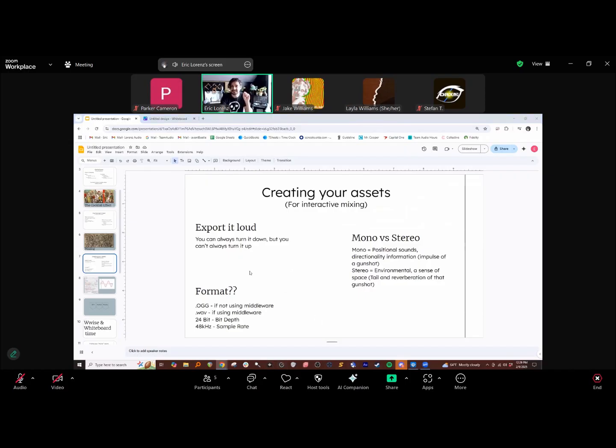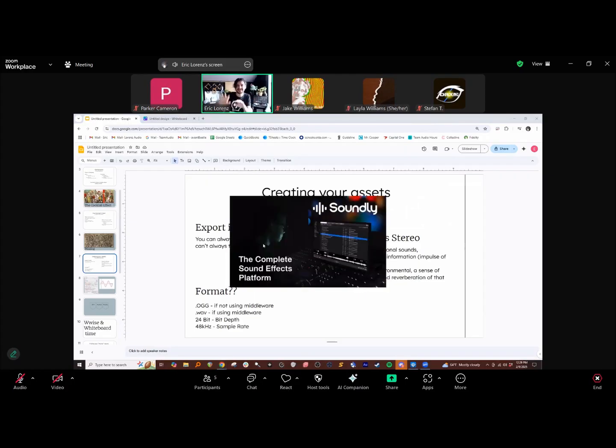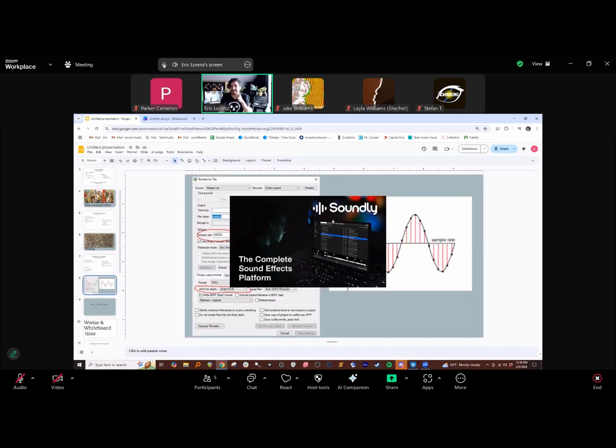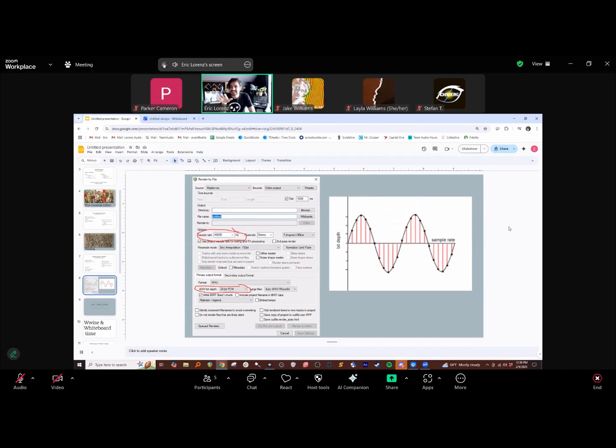I'll get back to that, and I'll show you all the sound effects library thing. I'll be bringing that up real quick. I kind of forgot where I was going with that wind example. Oh yeah, exporting. Oh, okay, Soundly. It's just going to chill here.